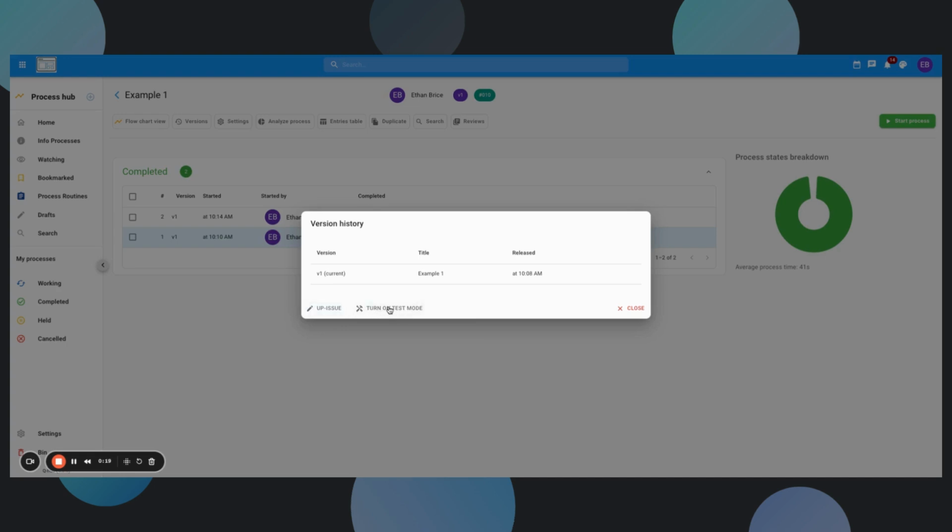turn on test mode. Test mode enables you to keep making changes and then release the process as a new version after multiple iterations. This is really good for when you're first starting to build a process and you want to test it and get feedback, make improvements, and then release it as one whole version. So let's turn test mode on.